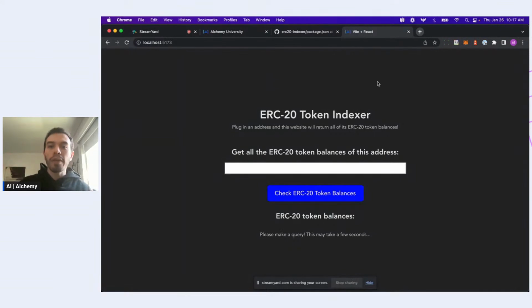Now we're fully set up with a React app that is an ERC20 token indexer. And all it does, and it instructs us in this subtext, it says plug in an address, and this website will return all of its ERC20 token balances. So it just has this simple input box. You're supposed to plug in a 0x address, and it'll return all of the ERC20 balances associated with it. So this is what the app looks like.